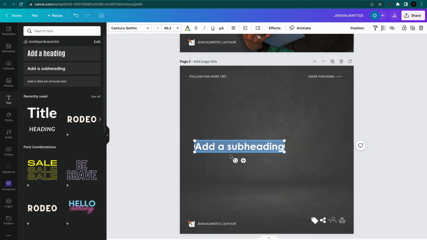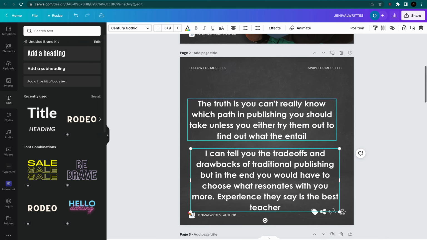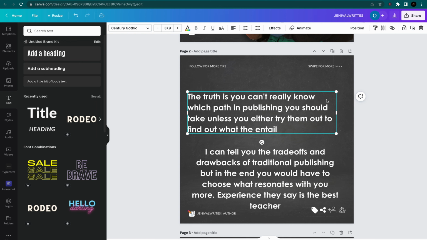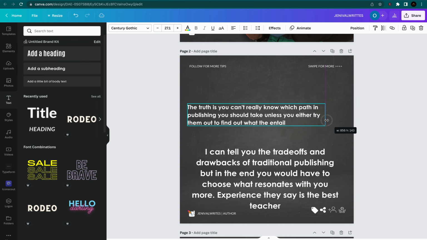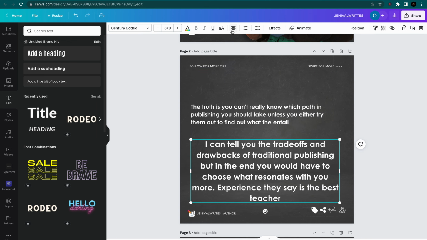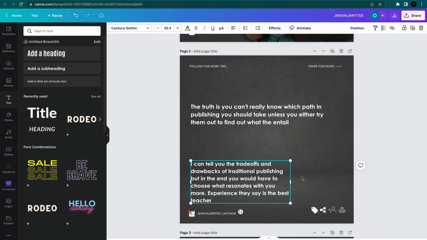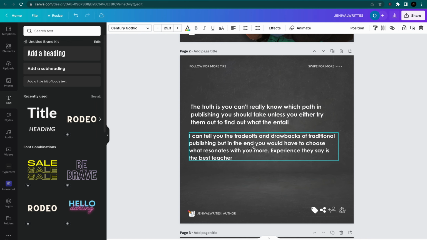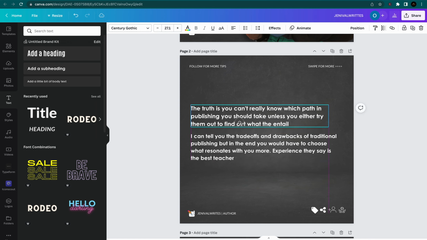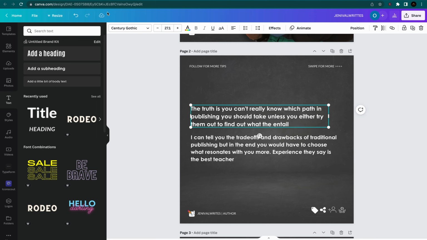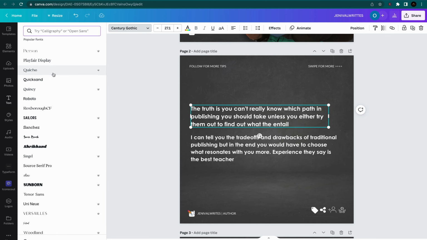All right, so let me quickly type, guys. So I finished typing for the second page, and we're going to have to change the font.